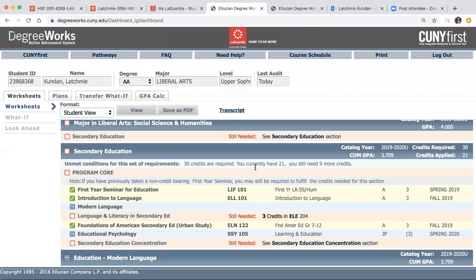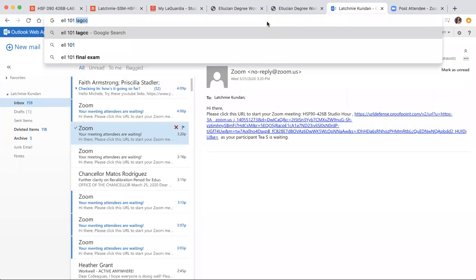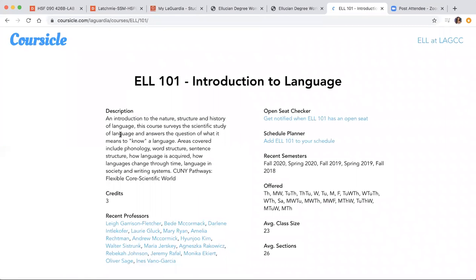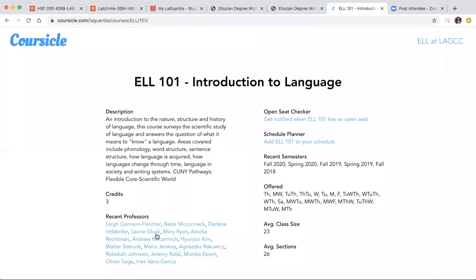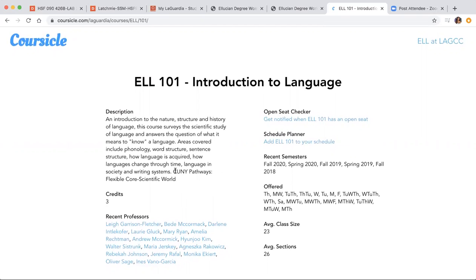ELL 101, yeah. So ELL 101, and then type in the school, and then just hit enter. You'll see it pop up, Introduction to Language, and then there's a description. There's a list of professors. It tells you recent semesters and when it's offered and the average class size. So I feel like it's a really nice way of being more familiar with the course, so you know exactly what it is.